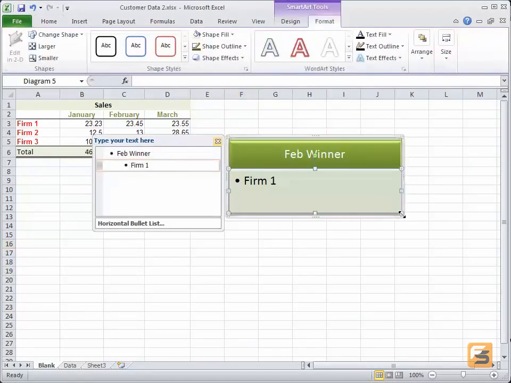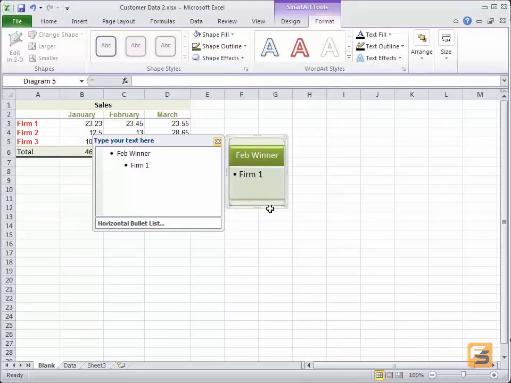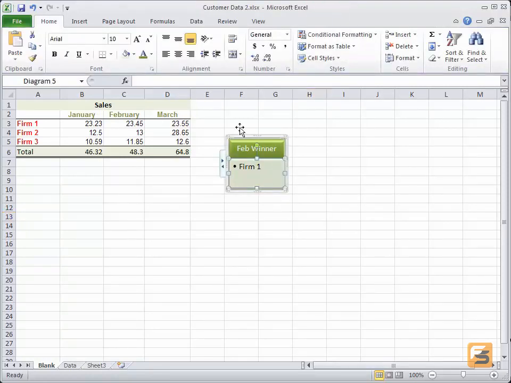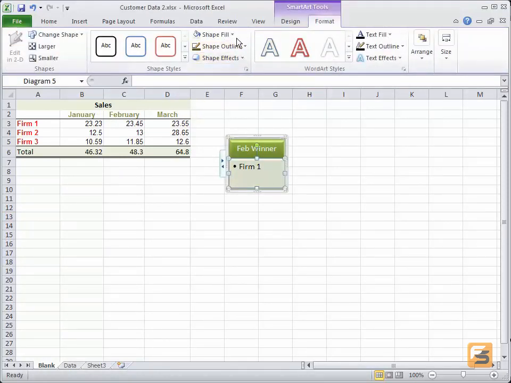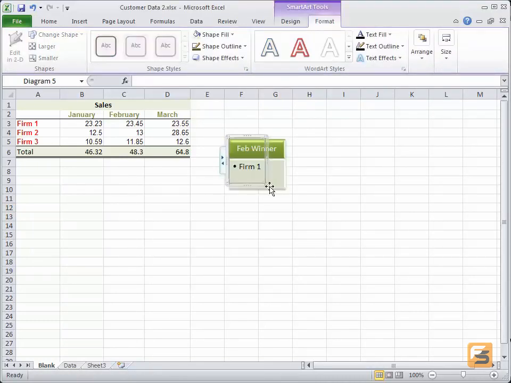Now you can see what a difference this makes. I'll go back to Format and I'll choose to actually take off the shape fill, take off the shape outline. I'm going to turn off the text outlining, go back to my screen, and now you'll notice that when I'm looking at my spreadsheet, I've just made a nice tab for the February winner. You can apply Smart Art in many ways. Keep it simple always.